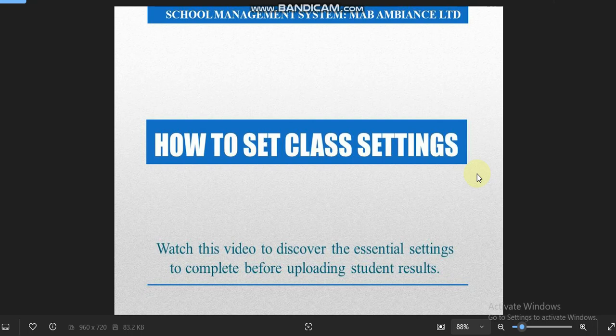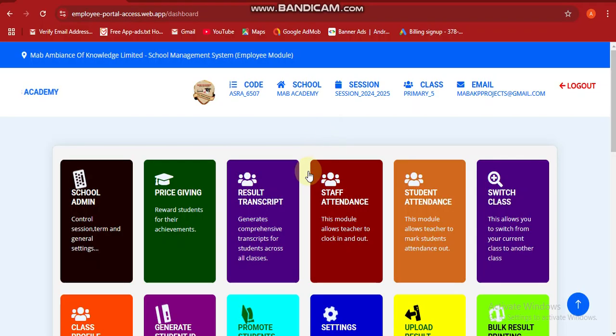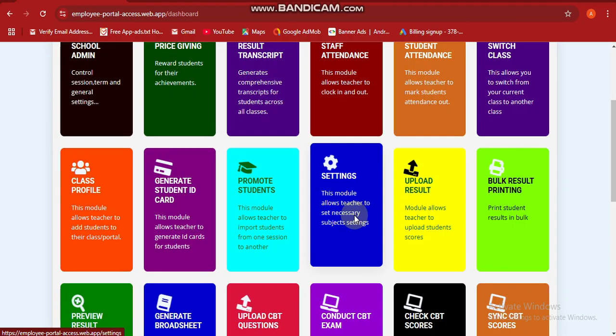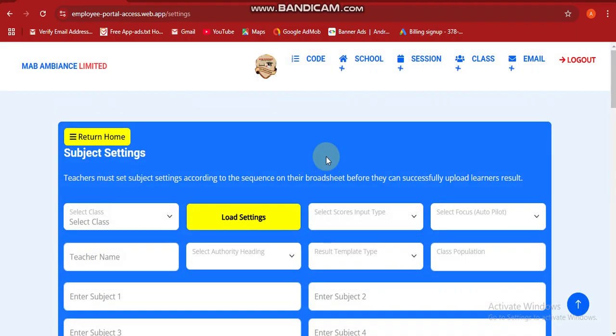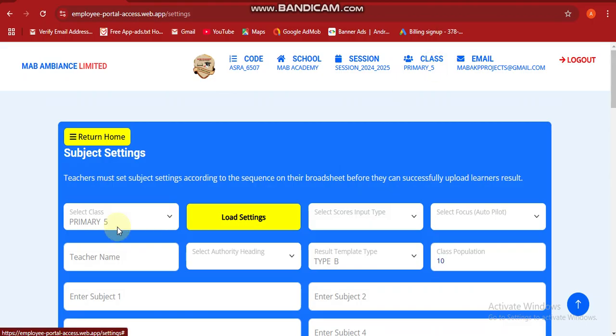Set class settings. So let's get started. From the dashboard, scroll down to this portion where you see this module that allows the teacher to set settings. Click on it. So by default, the class in which you are will definitely be filled here. The class you have at the top here will be filled here.